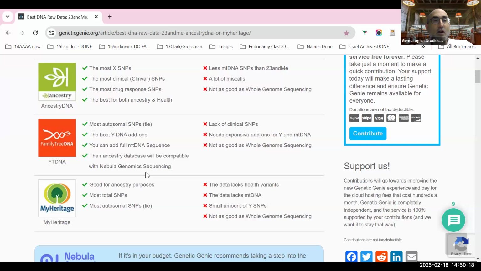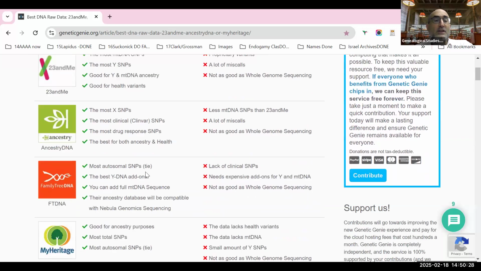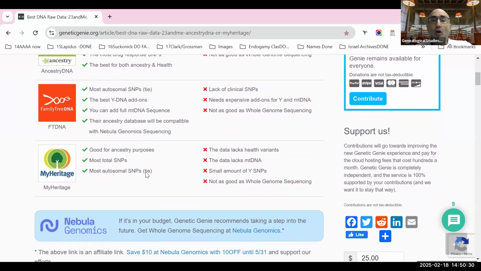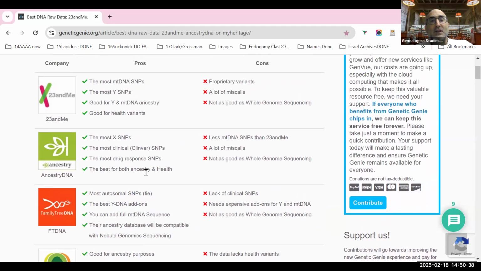So it takes a little bit of time to check out the chart, but if you're going to be uploading your DNA to different sites and you have tested with different companies, you can use this chart to figure out which of your raw data files are the best to connect together.